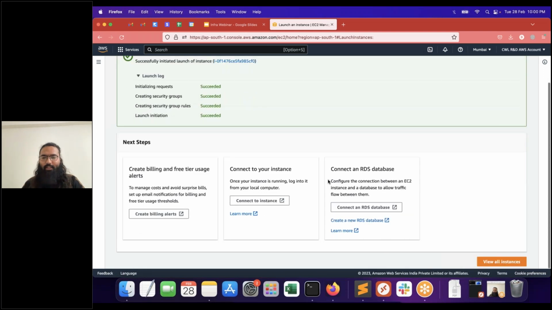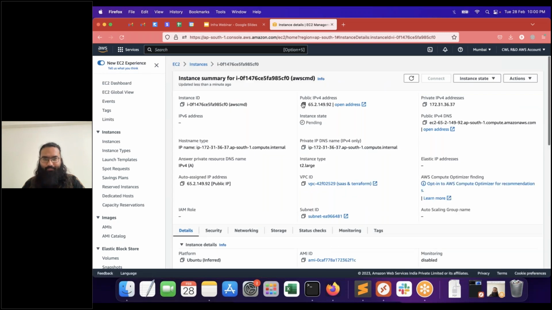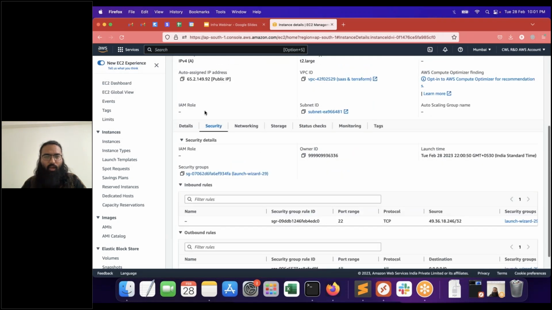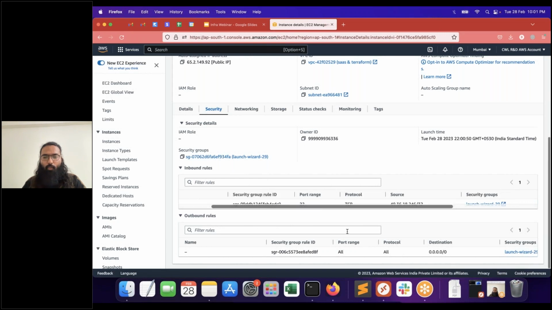As soon as it is done, it will quickly deploy, and we can see the details here. This is the public IPv4 address and the VPC ID. The interesting thing is the security group. That needs to be checked carefully, because this provides access, like who can access this machine. As you have seen previously, port 22 is only accessible by this source, which is my IP range, my public IP.